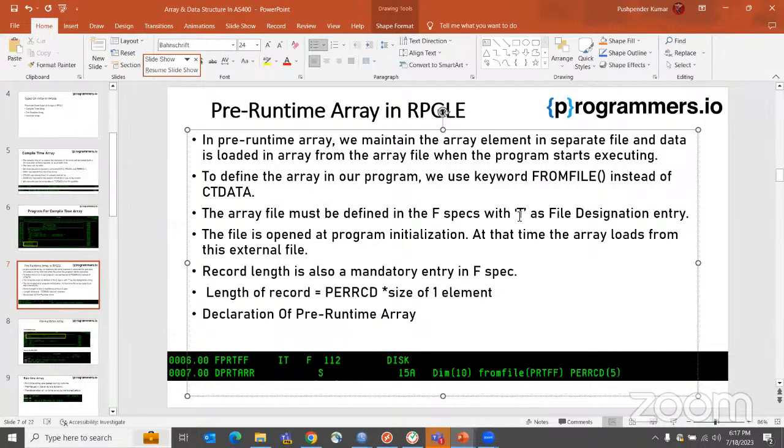We cannot use it in free format. So if we have to use a pre-runtime array, then we must use fixed format to specify the file that contains the array data.